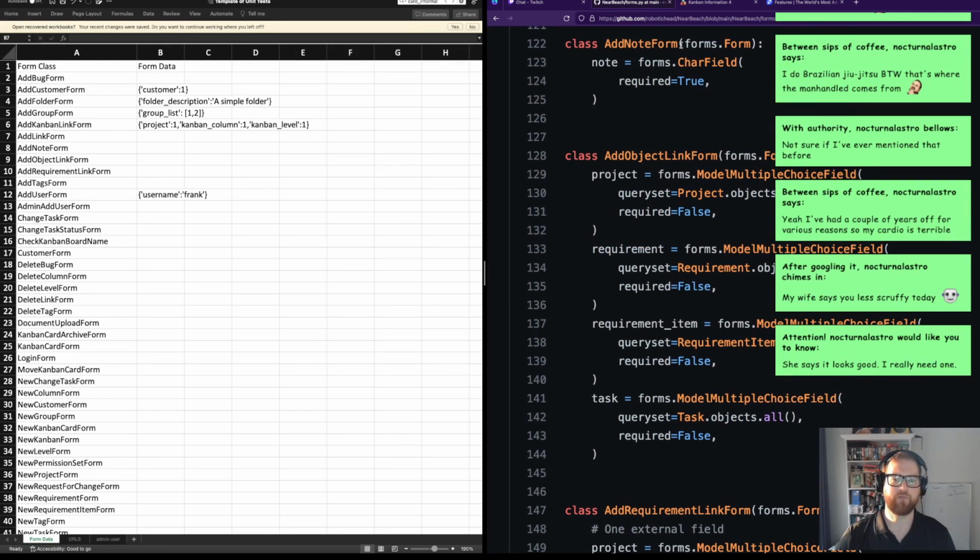Add note form. All right, cool. Add note. That will be just note. A simple note. Cool. Add objects link form. Oh, I forgot to actually state the add that. All right, cool.